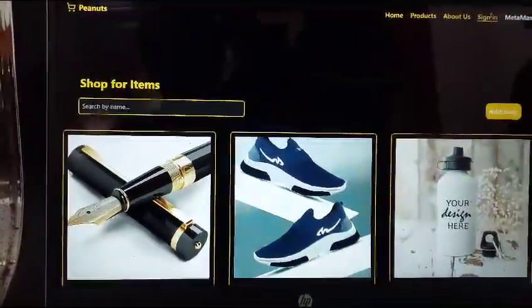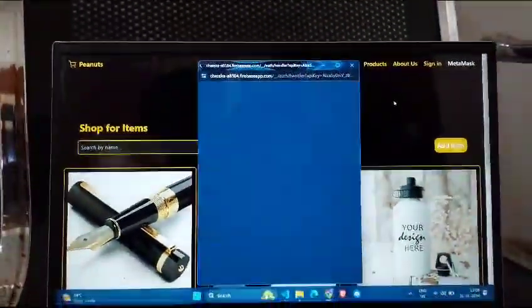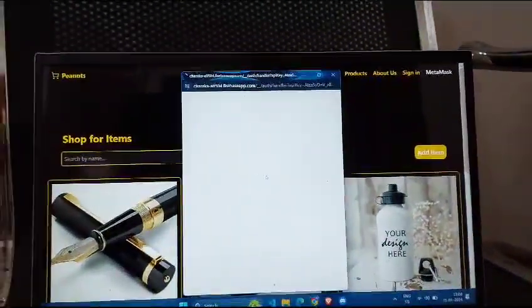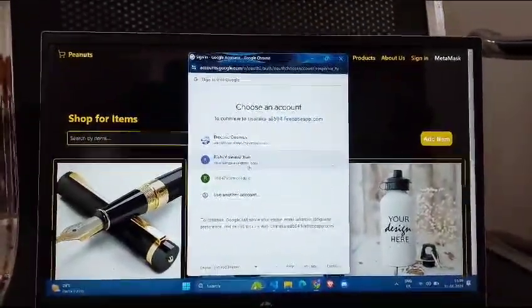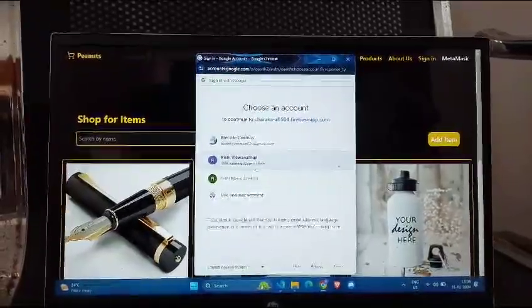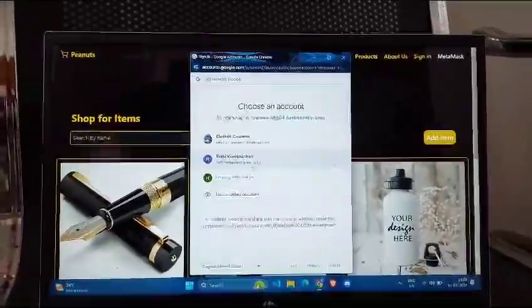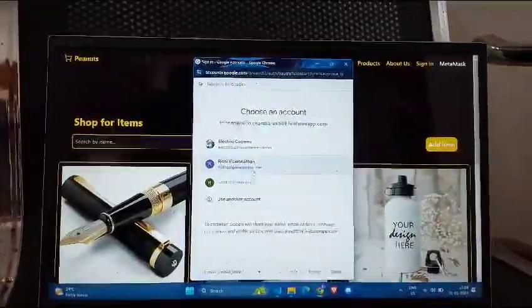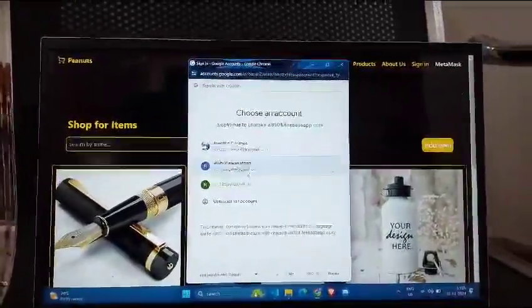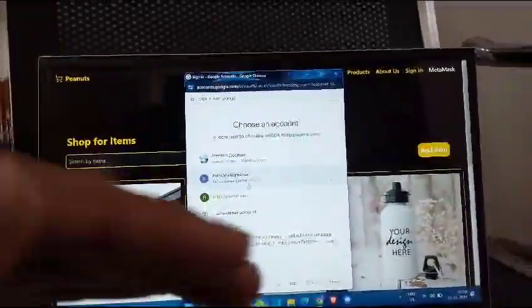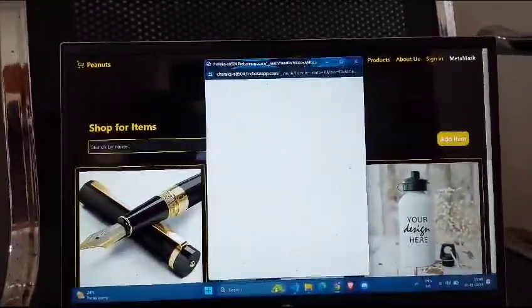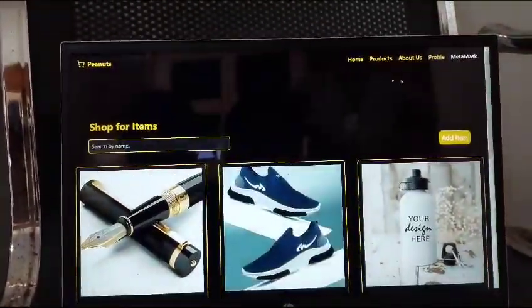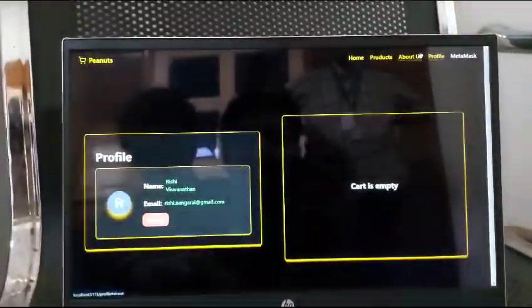As far as functionalities go, we implemented Google Auth since it would be more user friendly, because wallets obviously don't make sense over here. Peanuts was inspired by that because we are trying to go from web 2 to web 3. Now we will sign in over here, and we get the profile.